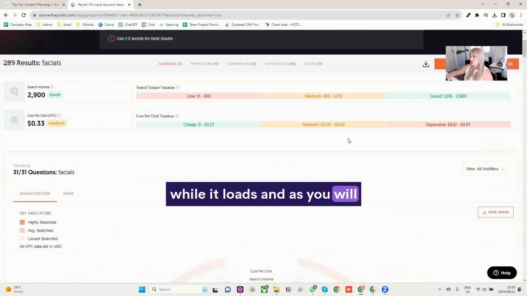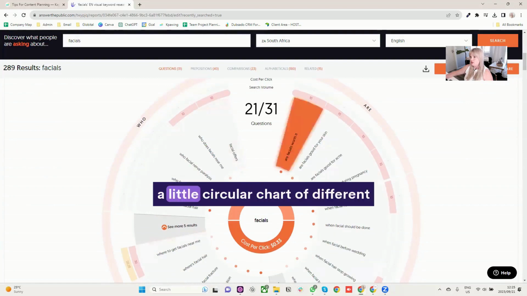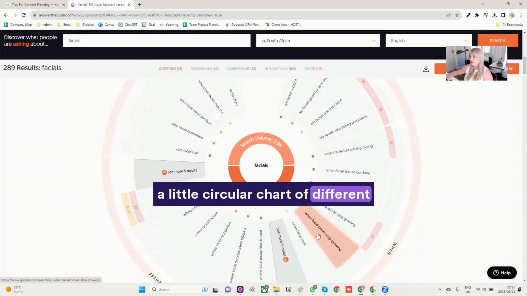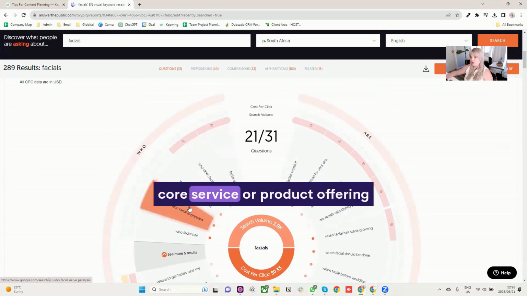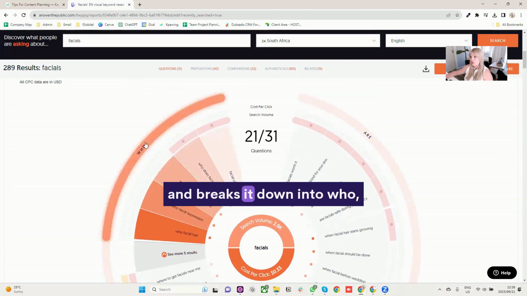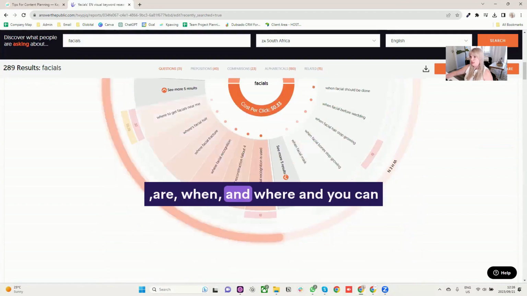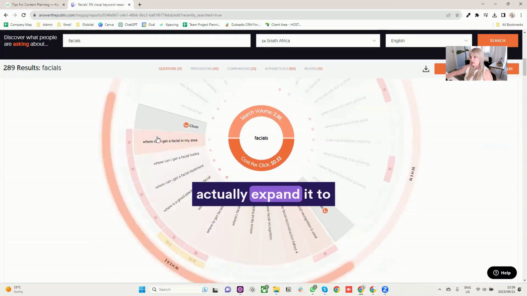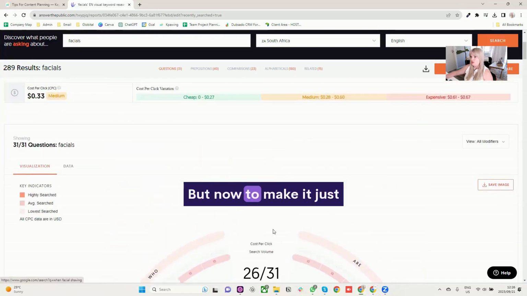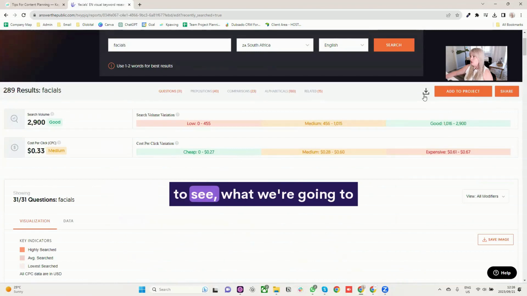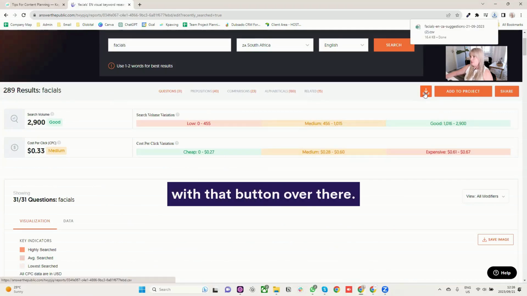And as you will see here, what it has done is actually created a little circular chart of different questions that have been asked in relation to your core service or product offering. It breaks it down into who, are, when, and where. And you can actually expand it to see more results. But now to make it just a bit easier for you to see, what we're going to do is say download with that button over there.